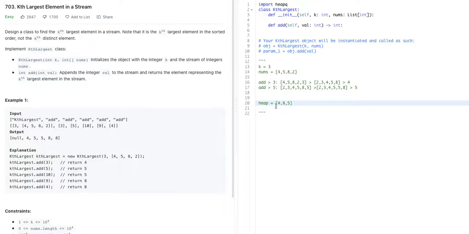Now let's add another number to it. We are going to add 3. After adding 3, it is going to be here, right? And the length of the heap is not equal to k, so we are going to pop from it. And again, the length of the heap is equal to k, and the third largest element is 4. Let's add another number. We add 5. After adding 5 here, the smallest element is 4, so the length is not equal to 3, so we need to pop this. So what is the smallest element here? 5, which is the third largest element.